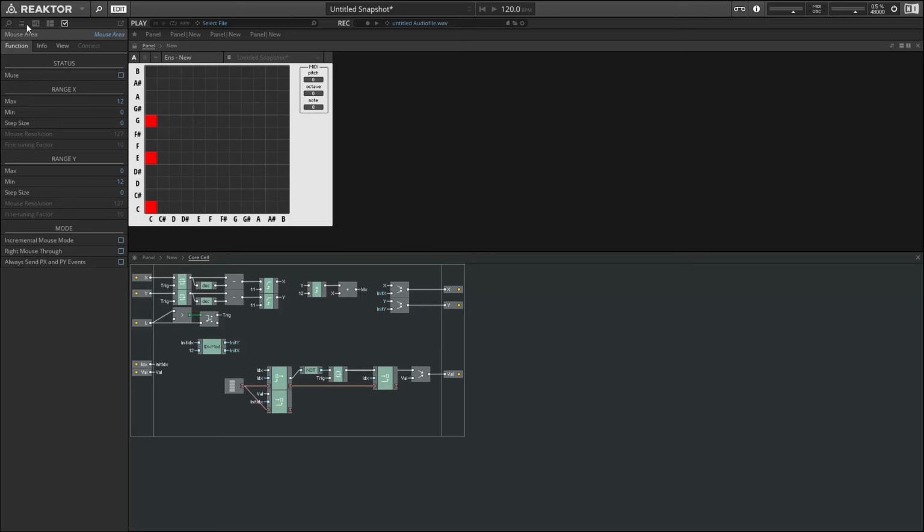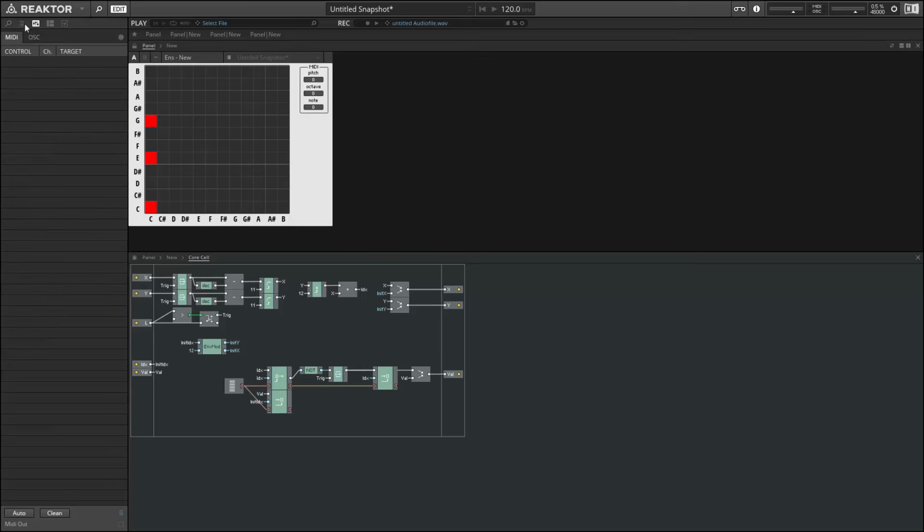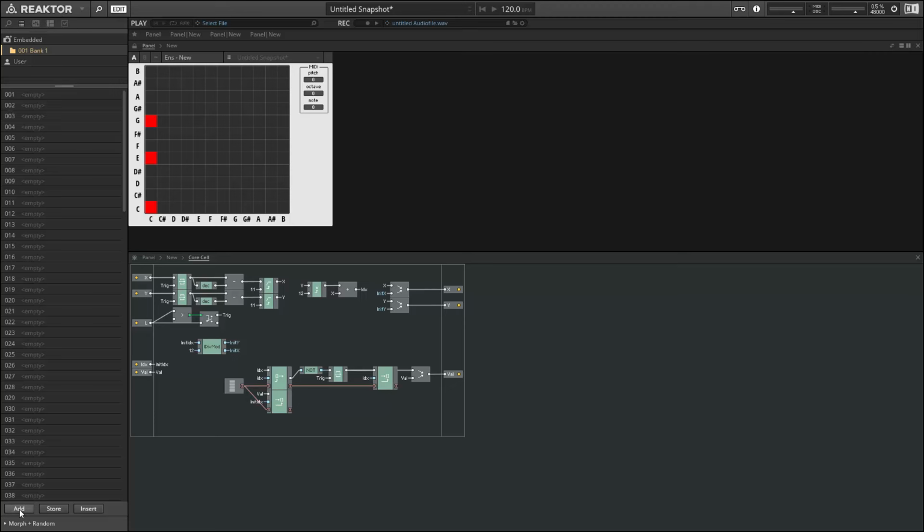So here I've got a C major chord, and I'll just save that as a snapshot named C major, and then I'll change it to a C minor and create a new snapshot for that, and you'll see we can toggle between them effortlessly. So now we can create more complex setups and recall them at will.